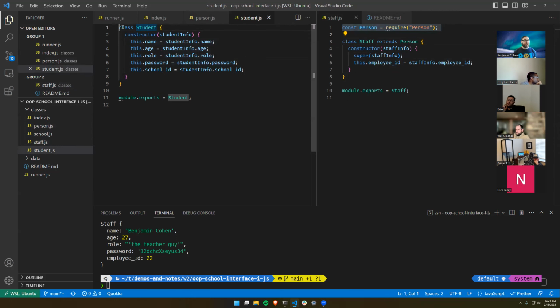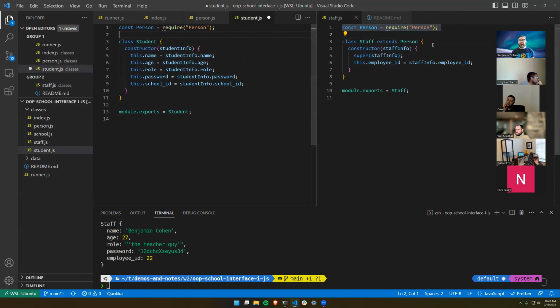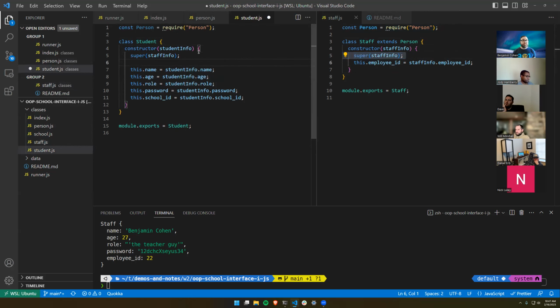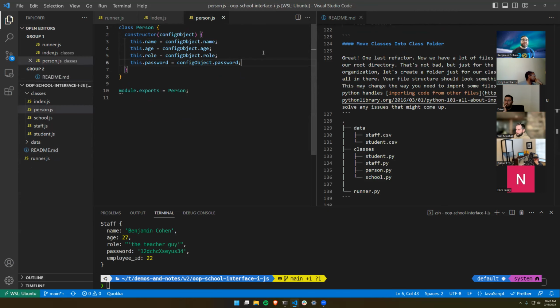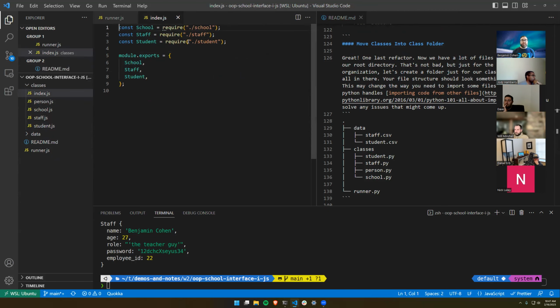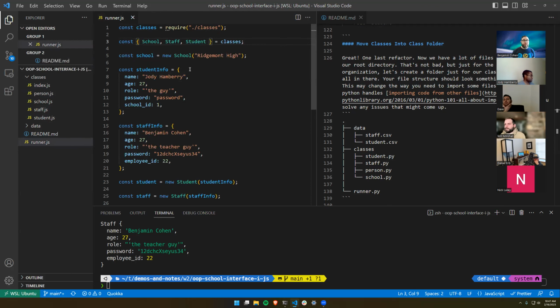So my student also requires this person ID idea. And then we're going to call super on the student info, and then only that one bit is going to be different. And I like this because this should work now. But something I like is that because we're using this index thing, we're not actually passing person anywhere. It's only staff and student that know about person. Runner's not even going to know about person.